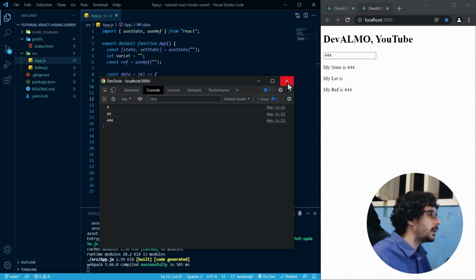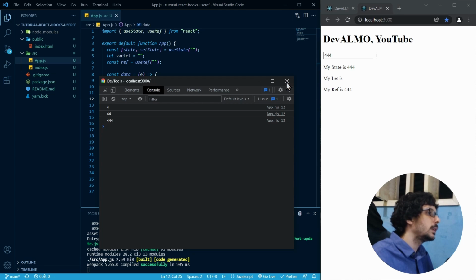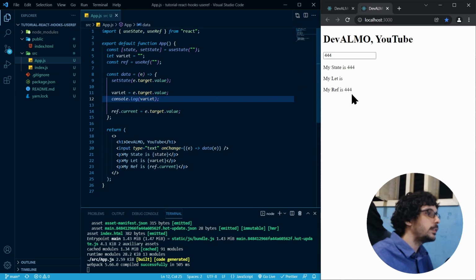And what I mean by that is that useRef only updates when the screen is refreshed, but right here it is updating at the same time, right? So it's the same as useState. No, it's not, because useRef is only updating at the same rate as useState because we are using useState, and useState forces the page to refresh.